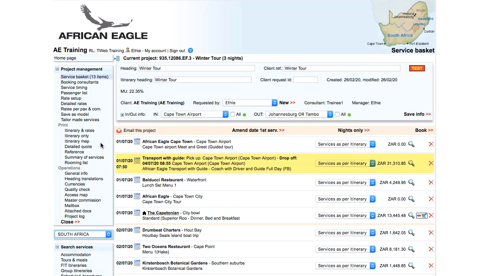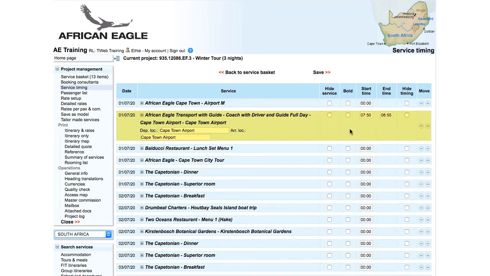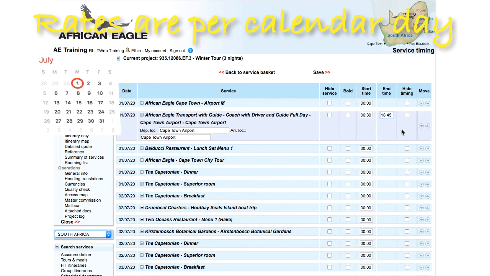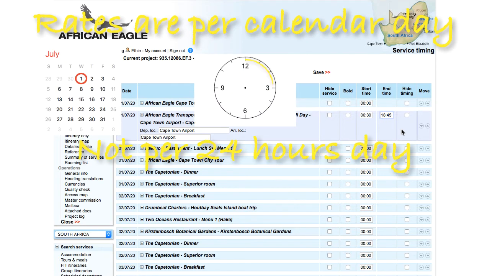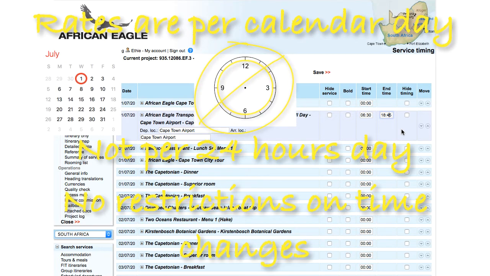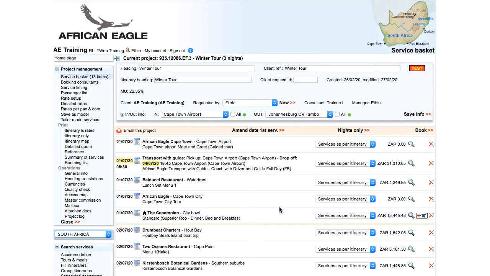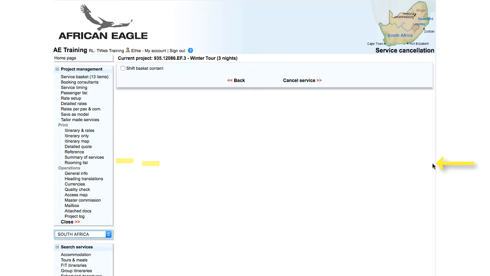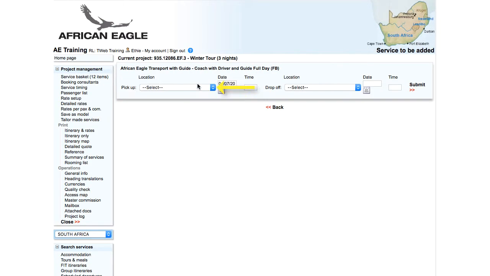For a Transport with Guide leg already in the project, in service timing, you can change the pickup and drop-off times. Because the rates are per calendar day and not per 24 hours, there are no restrictions on time changes, as there are with car rental. But if the dates change, you need to remove and add again.